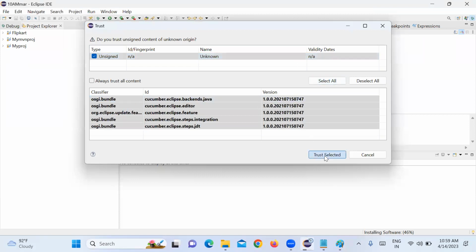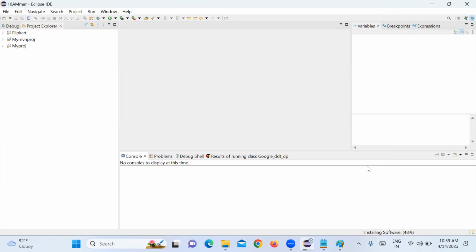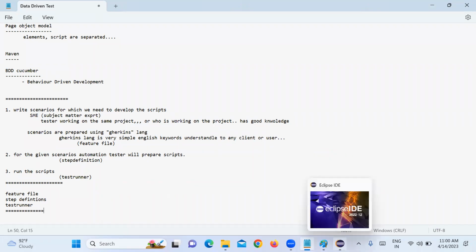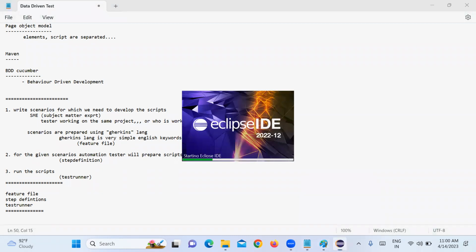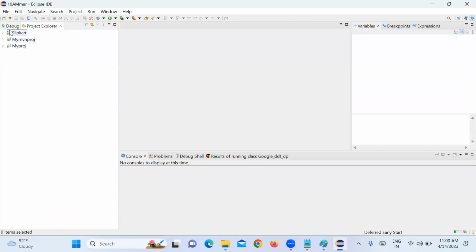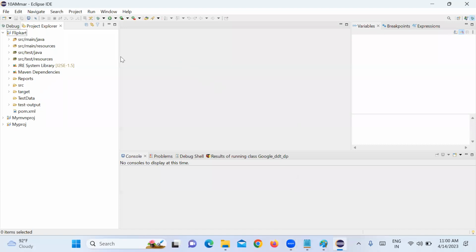So select all and press select. Yeah, restart the Eclipse. Yeah, so the Cucumber plugin is installed.